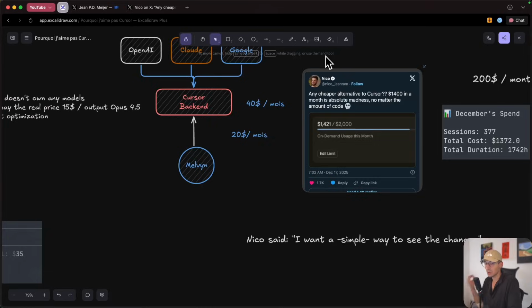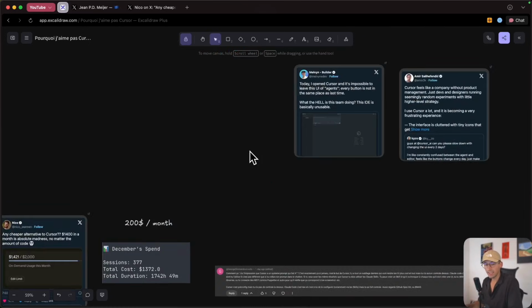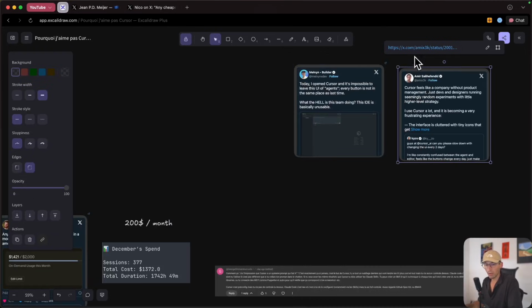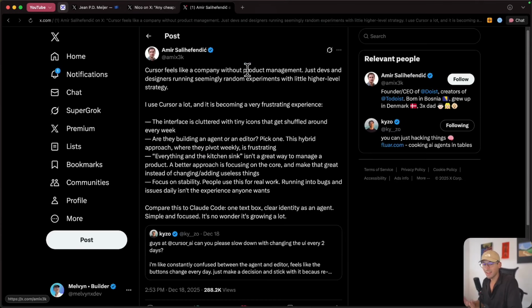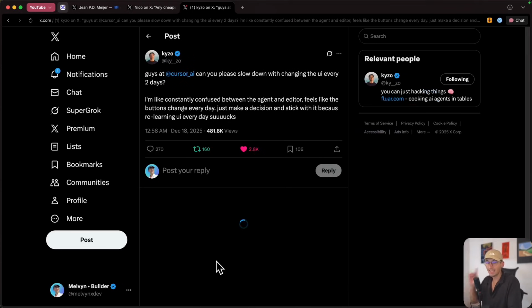And why I think this company doesn't deserve this $20 a month? This is the biggest problem. So what we have here is a tweet, and I have felt this for months. Why? Because I mainly use Zed as my primary editor, and when I make YouTube videos for my French YouTube channel, I open Cursor, and every time I open Cursor, I get this.